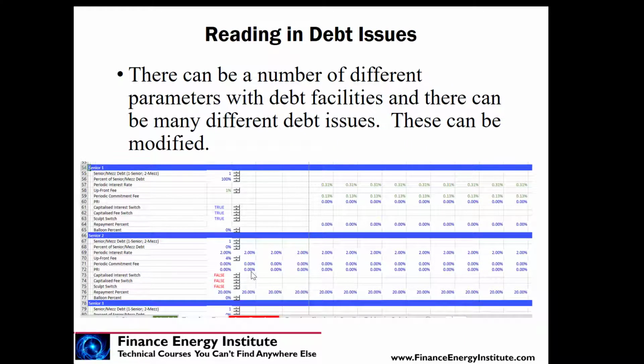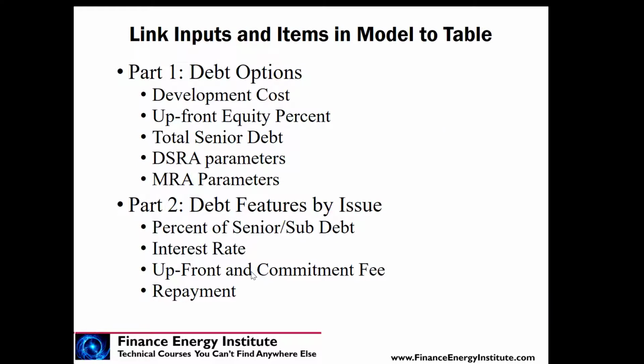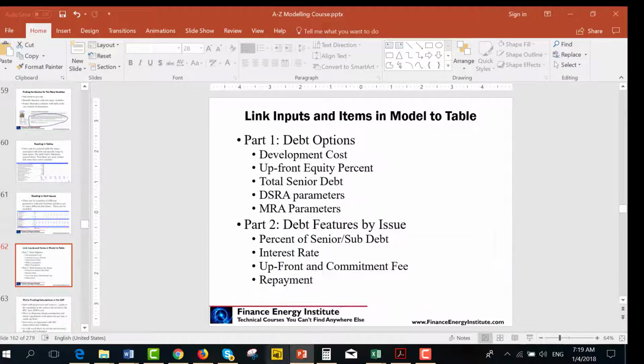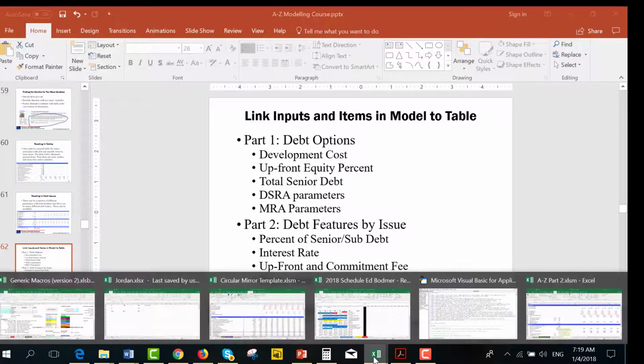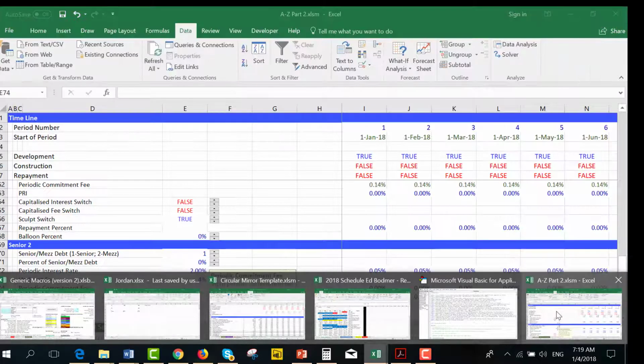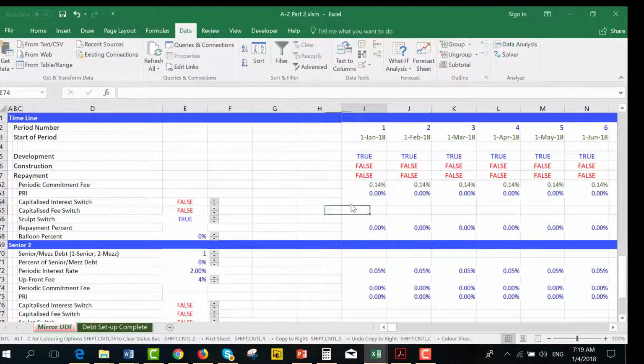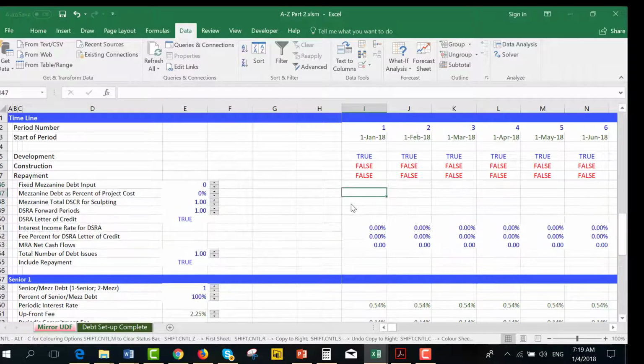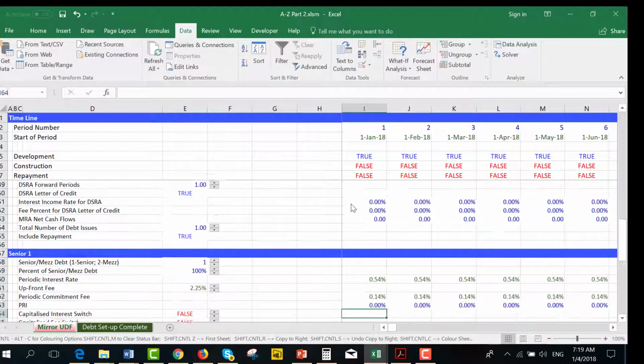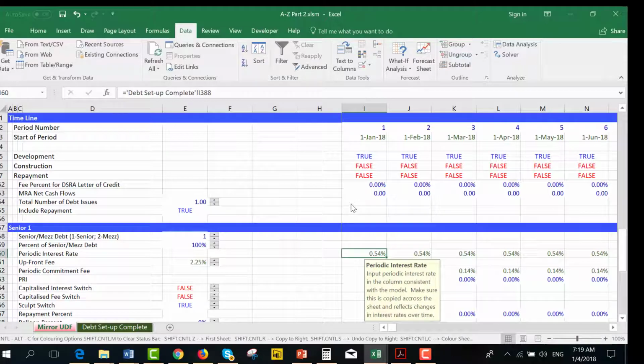And then we have the debt issues, the same kind of thing. In the debt options, that's where we put all the development fees, the upfront, and you just link all of those. So just to remind you how that worked, we just go through, and when we have our interest rate, there should have been a periodic interest rate.